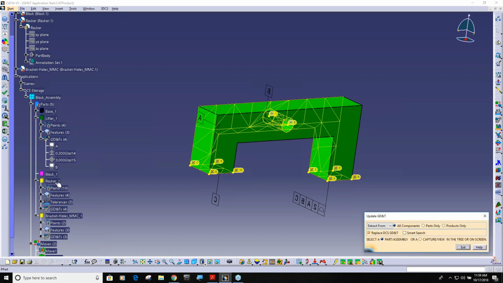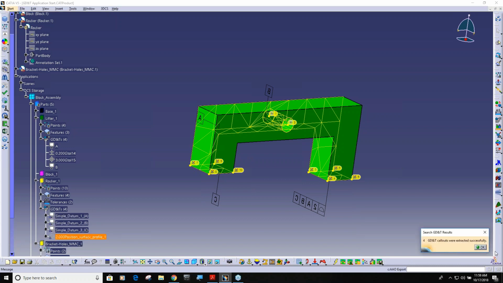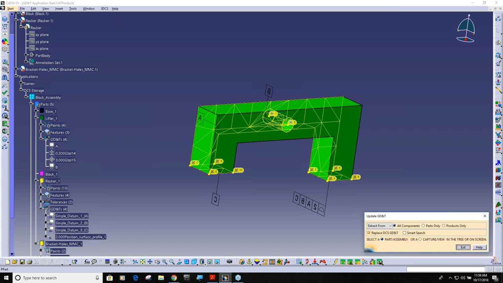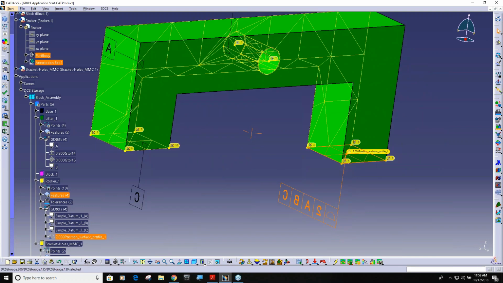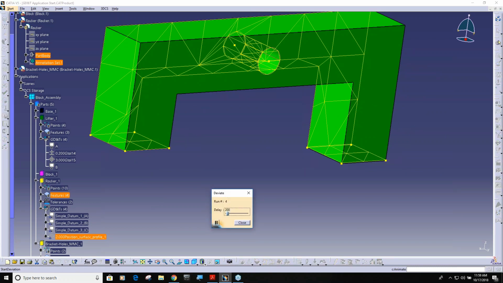And if I come down into my rocker, I have my datums, not a whole lot of GD&T, and one tolerance on this surface, and then it's going to deviate. Of course, my points aren't moving because they're coordinate points. I'd have to reconnect them to the surface. Yeah, they have to be attached to the features.